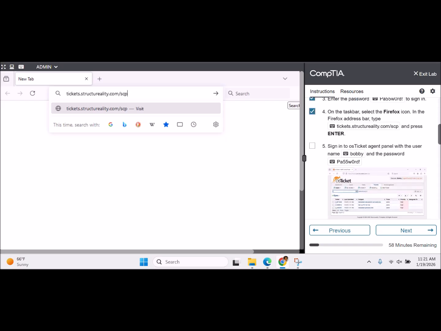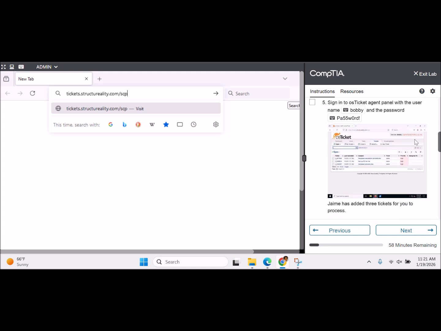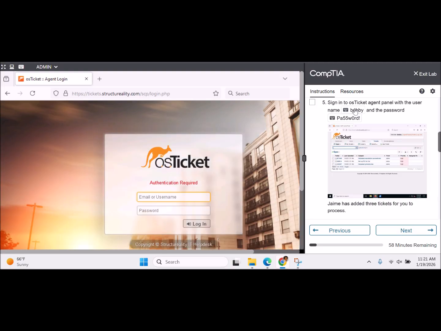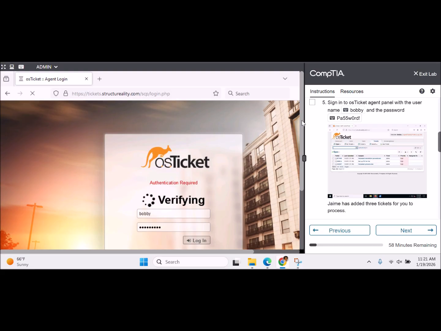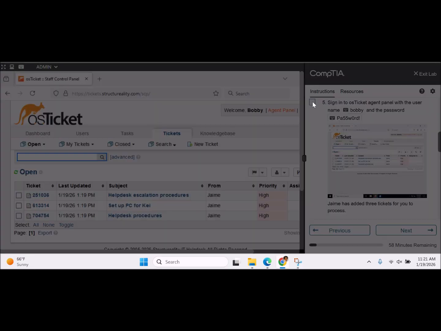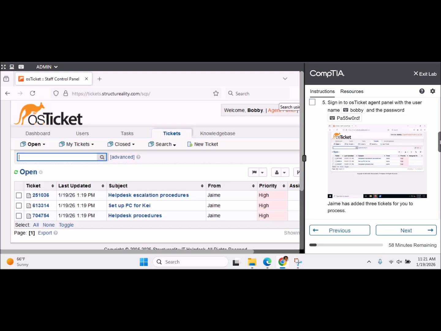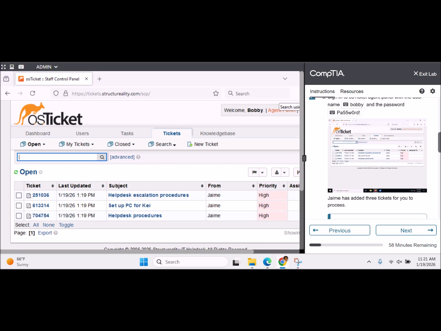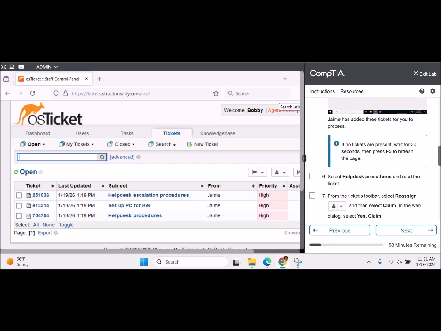And then it says sign into OS tickets. So I guess I have to go to this website. Sign in using Bobby and Bobby's password. And then the screen will look like that. So I did that. Oh my goodness, I must have skipped the checkbox. Okay, it won't let you skip the checkboxes. So it looks like this.